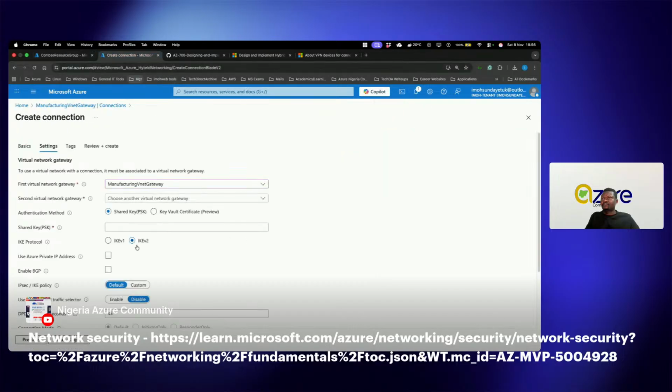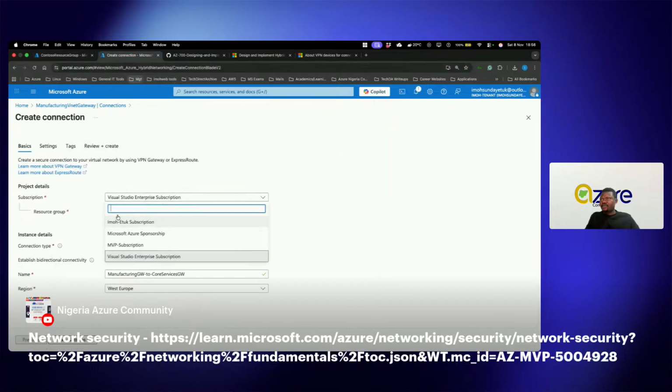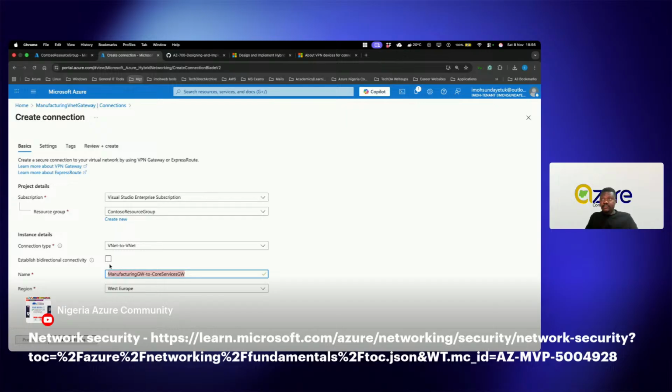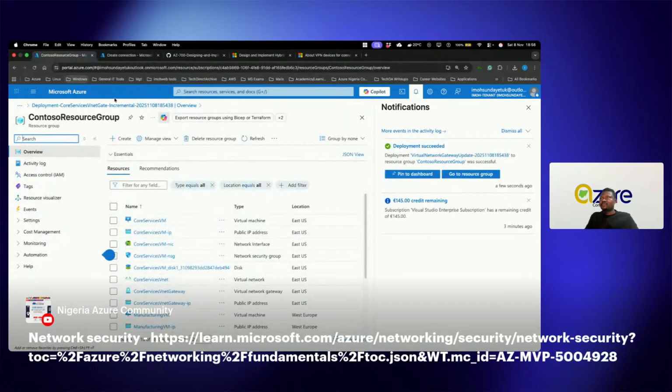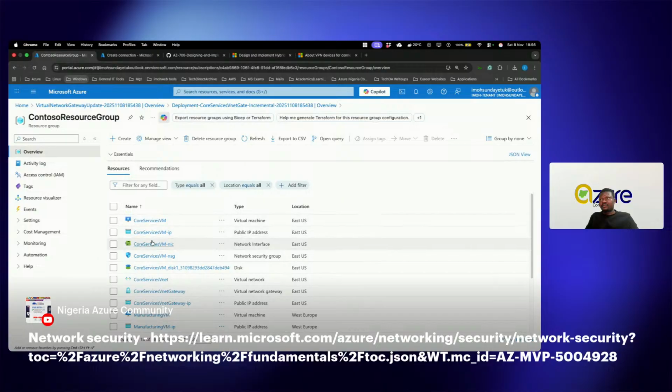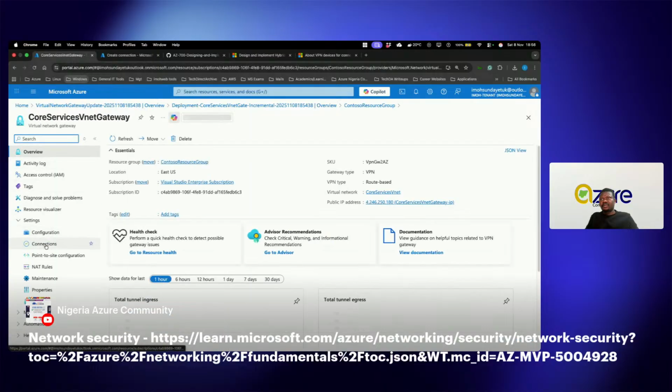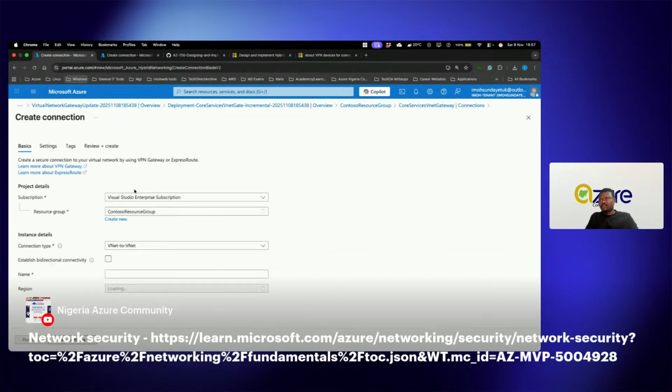Okay. So it is up now. Copy this name and refresh this page. Oh, let me go back to core services gateway connection. Add one. Add the name here. Changing this to, this is US.